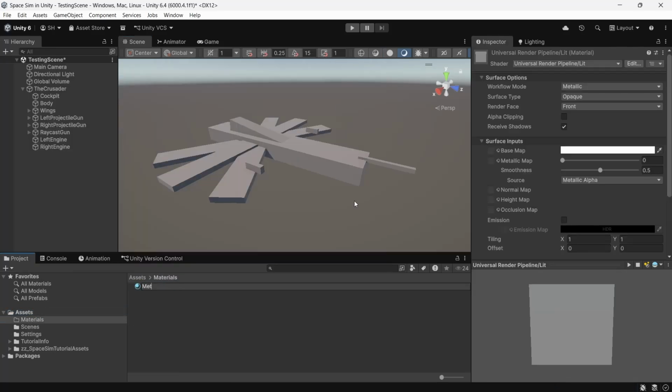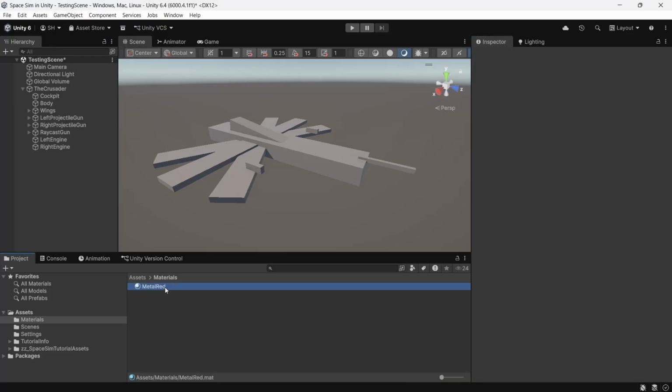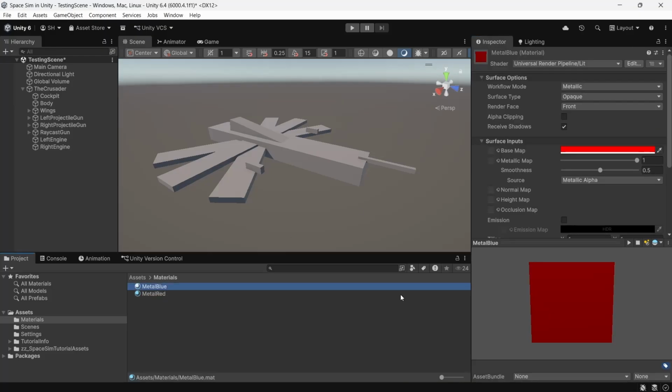Okay, let's make a folder called Materials. I'm going to zip through this. We're going to make a metal red material. Just put the metallic all the way up and make it red. I'm going to duplicate that and make a blue version of it. Duplicate it again and make a gray version of it.